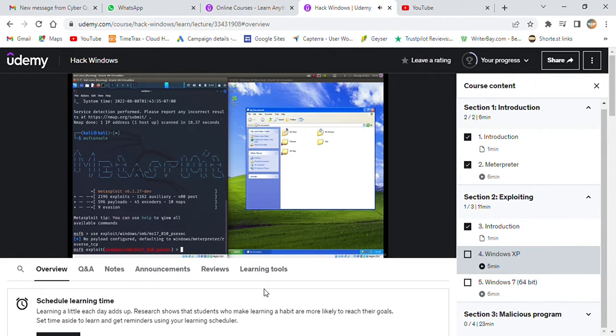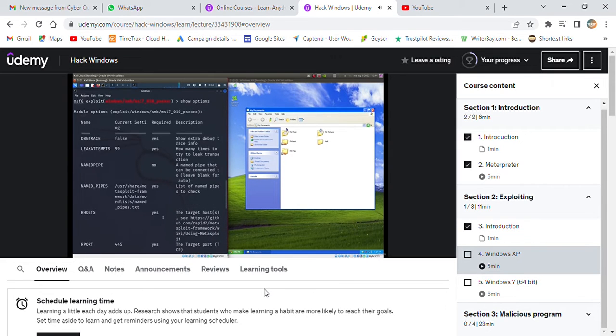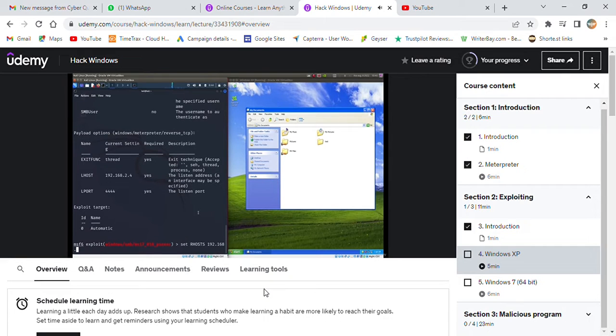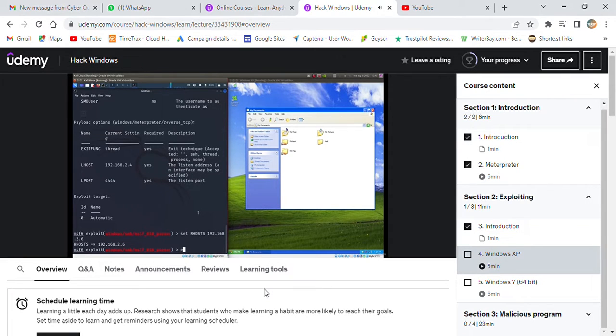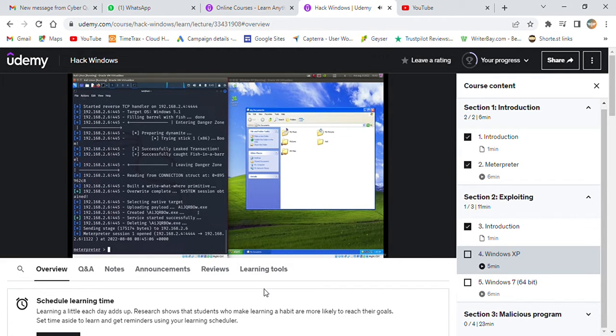Now with any type of exploit, you can show options for a configuration. So you type show options, and you'll see you can set all kinds of options. In this case, we'll just set our host, which is the target host. So I set rhost to 192.168.2.6, and then I type exploit or run. You'll see it's gonna take a moment. And now we have a Meterpreter shell.